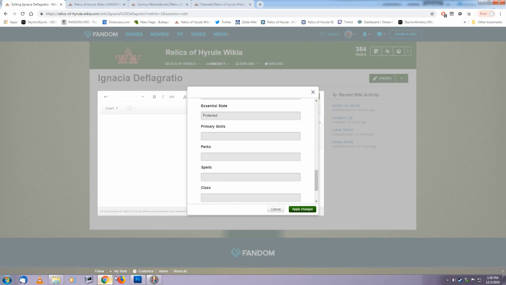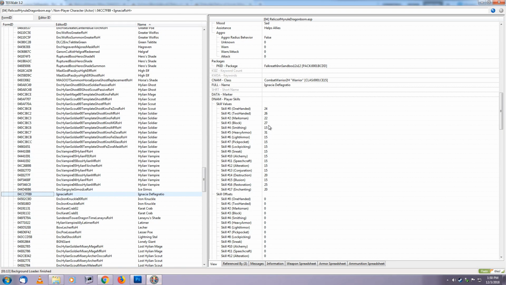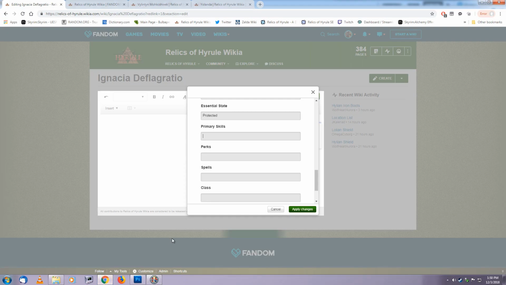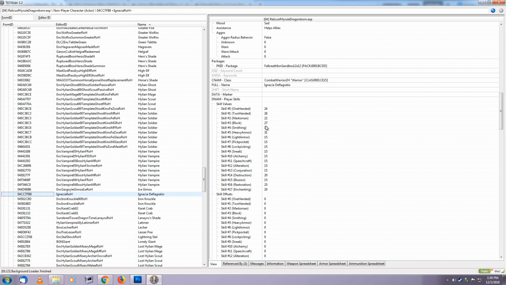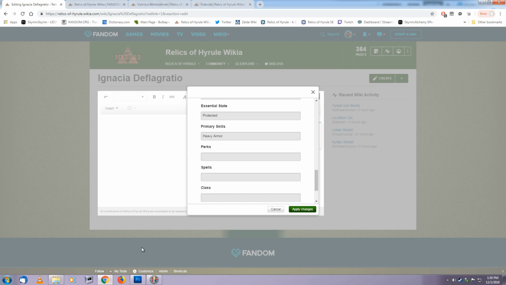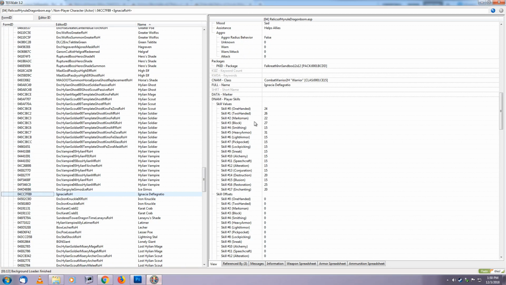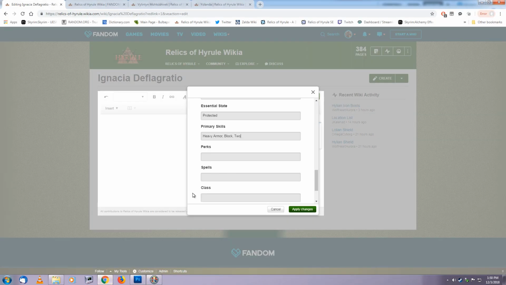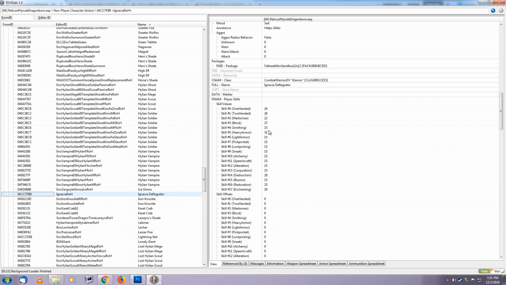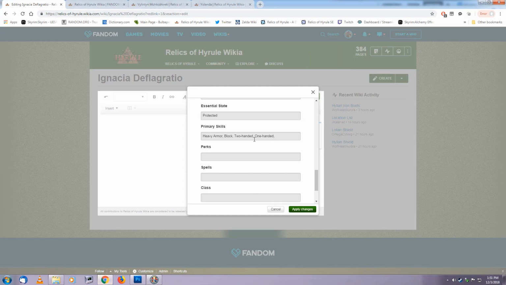Player skills, primary skills would be her highest skills. Her highest skill is heavy armor, so I'm going to list that first. And then after heavy armor is block, and then two-handed, and then one-handed. And then from there, restoration. Oh no, restoration is more than one-handed.